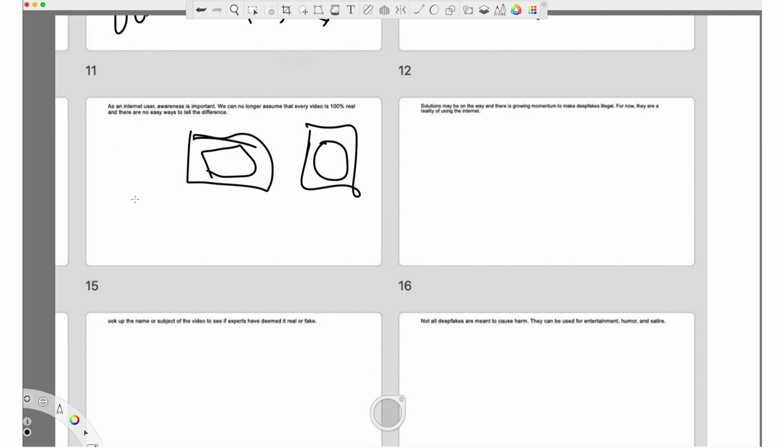So, maybe this says awareness, and we can no longer assume. And so this could be someone thinking here, maybe, or maybe like pointing. And then maybe they're thinking like real. And then, just enough to show the viewer.